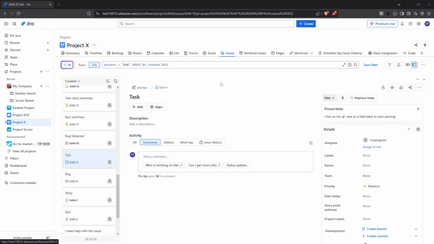First, to begin adding labels to an issue, you'll want to open up the specific issue you're interested in labeling. Once you've got the issue open, find the Labels field in the issue details. This field is typically located in the main details area, making it easily accessible. When you're ready to add a label, type your desired label or labels into this field. Use spaces or commas to separate multiple labels. Press enter to apply these labels to your issue.